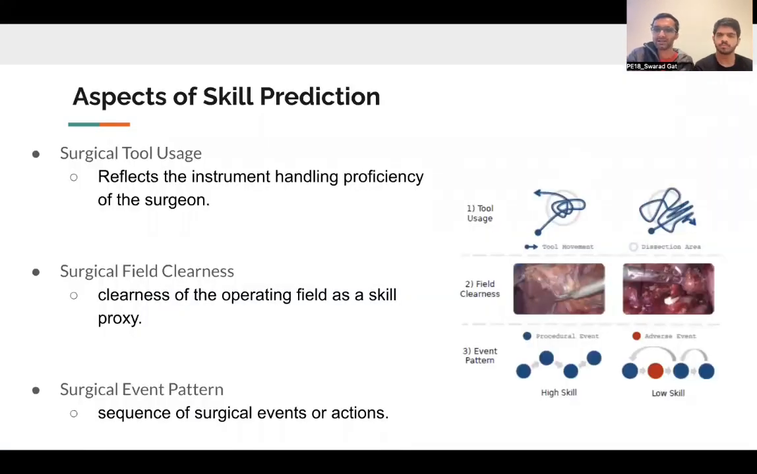The model considers three important aspects of surgery, which are helpful in getting the surgical skill for that particular surgery. These three aspects are surgical tool usage, surgical field clearness, and surgical event pattern. As we can see in the image on the slide, a sharp and smooth tool movement indicates a good surgery, whereas a jerky movement with a large dissection area indicates poor surgery.